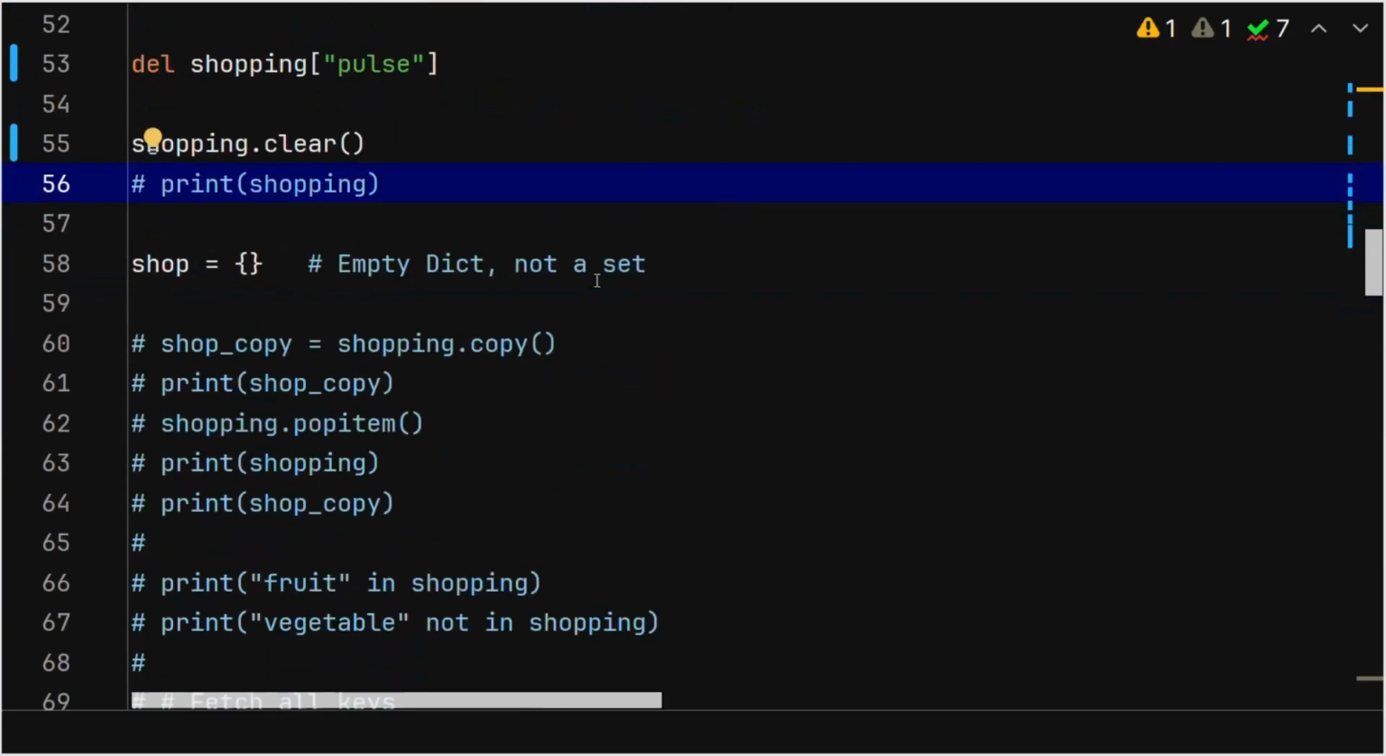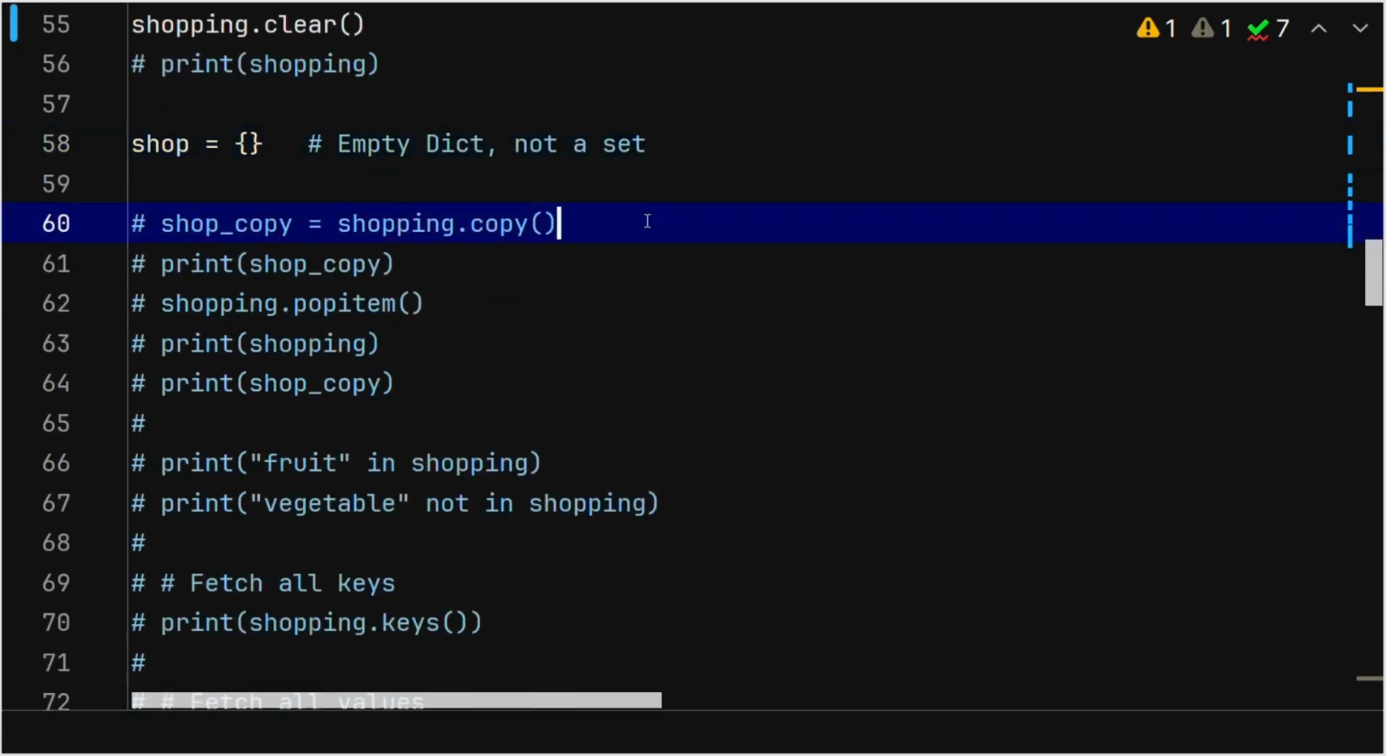Then when you give only the curly braces, how will Python know it is a set or dictionary? Python will treat it as a dictionary. If you want to create an empty set, you have to go with the constructor. Then we have seen copy. It's the same as lists and tuples where you just create a new copy. It will be stored in a new memory location.